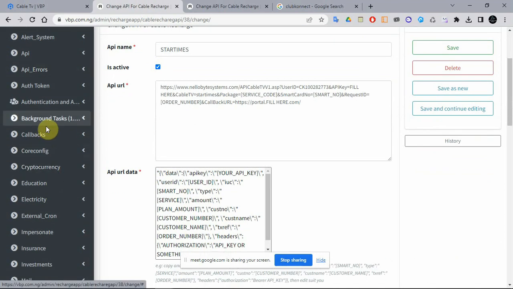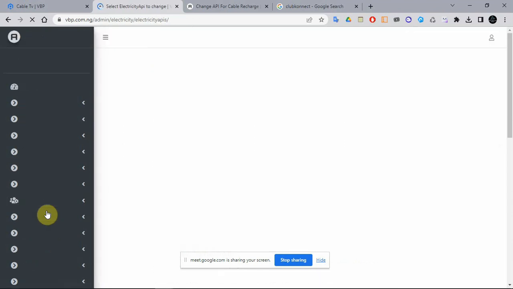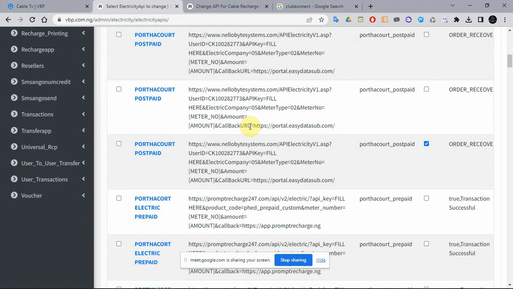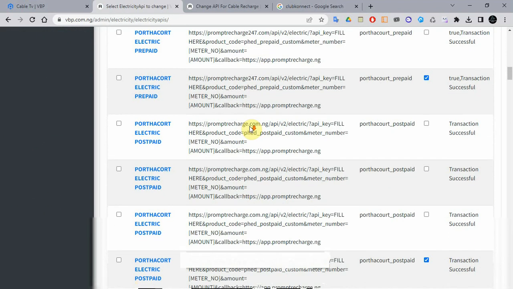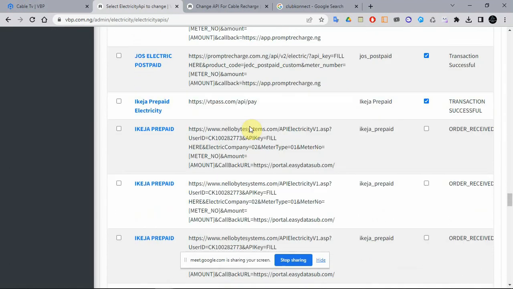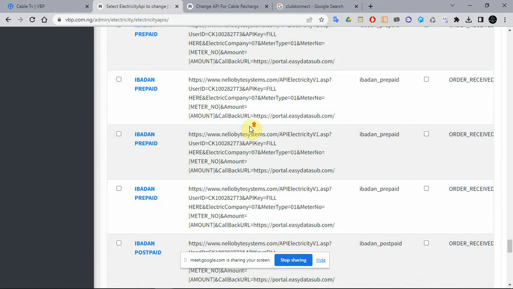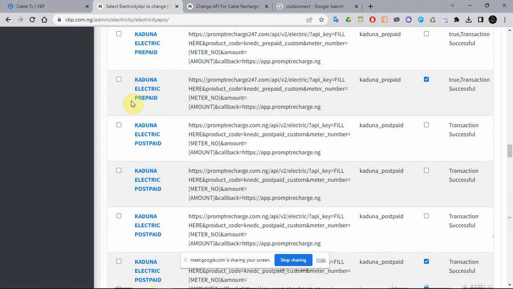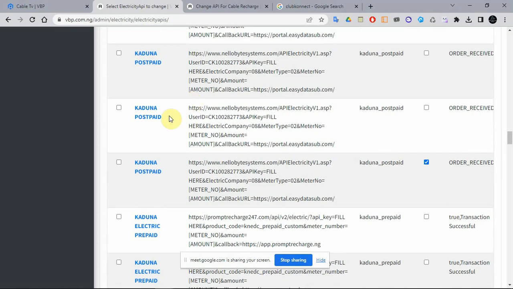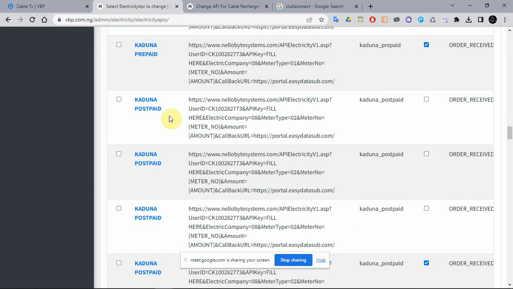Then for electricity, it is similar. You can see familiar APIs right there, already from the ones you've seen on airtime, cable and co, right? So the way this works is that each electric company is separated, so they are not together. If one is prepaid, one should be postpaid.